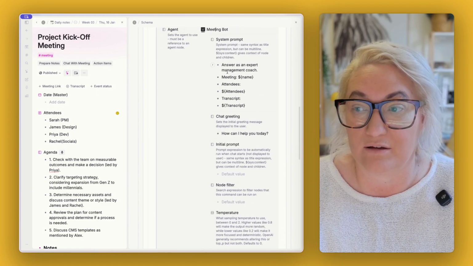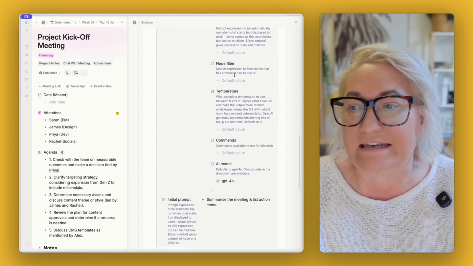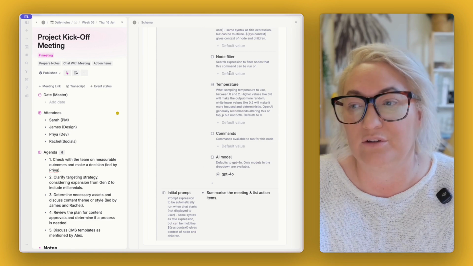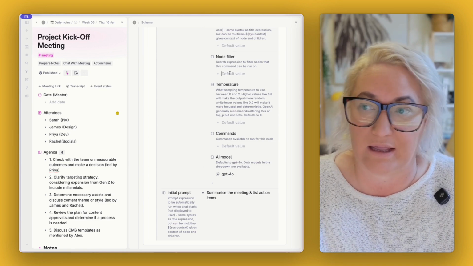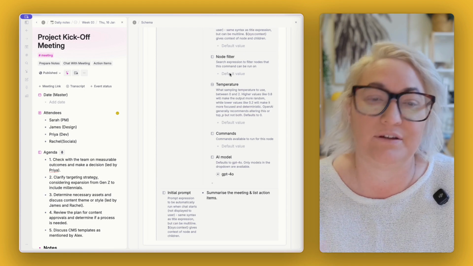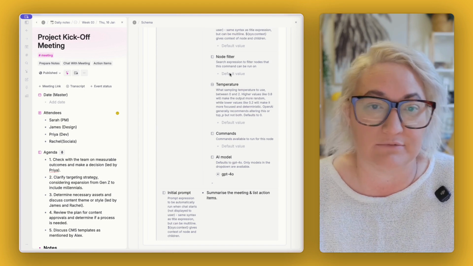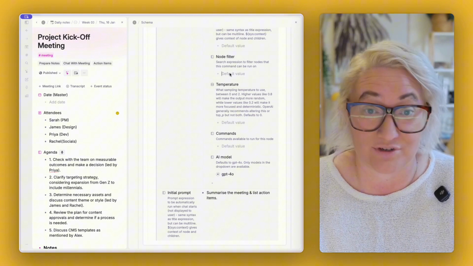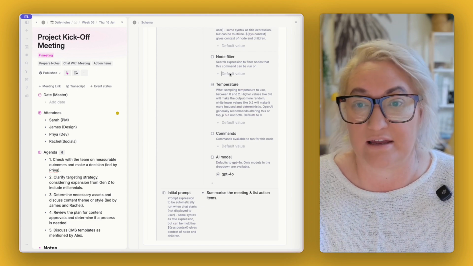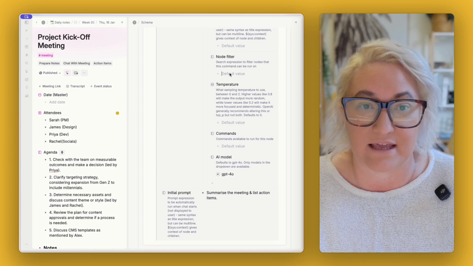So that's our prompts: the system prompt, the chat greeting, and the initial prompt. The next set of fields just give you more options. You can set a node filter on any of your agents, which means that it can only run if the conditions are what you set. Let's say that I can only run this particular meeting agent if I have a transcript. If I don't, I can't run it. So how you'll do that is you would have the transcript field as not set. That's when this can only run.